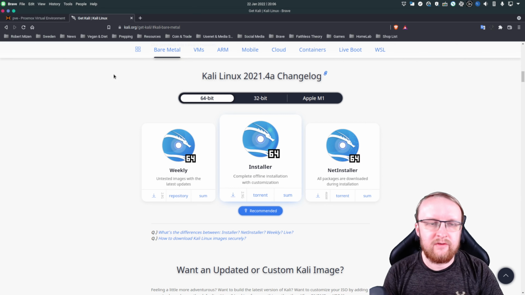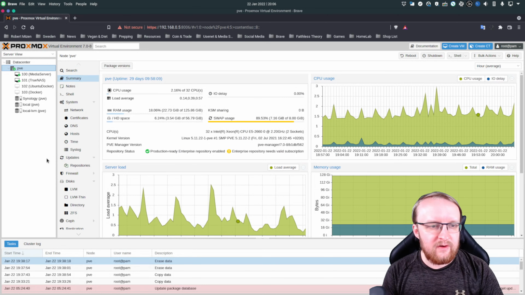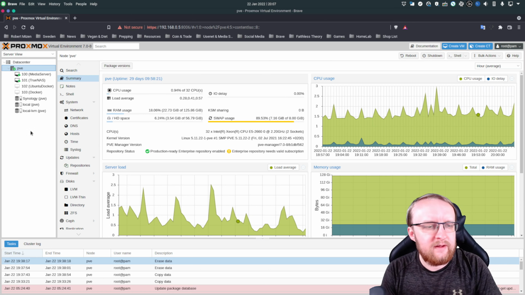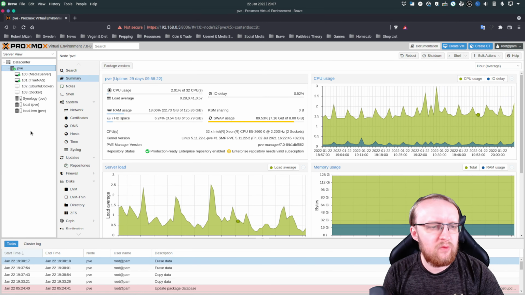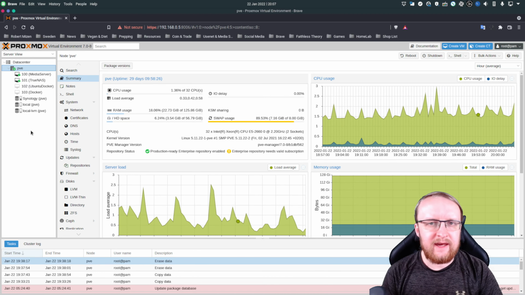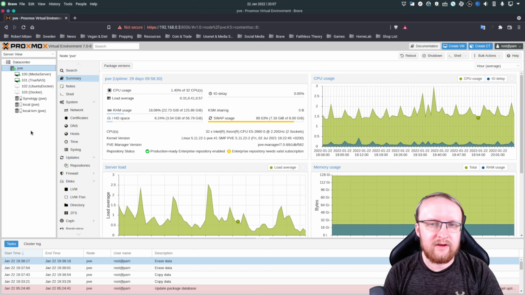Once it's downloaded, hop over to your Proxmox server. So here is one of my Proxmox servers. Now before we set up any virtual machine, you're going to want the actual image to be somewhere. If you have a network storage device and you have put the ISO image of Kali Linux on there, then great. If you have not, you're going to need to add it.